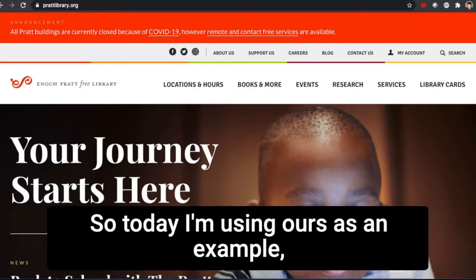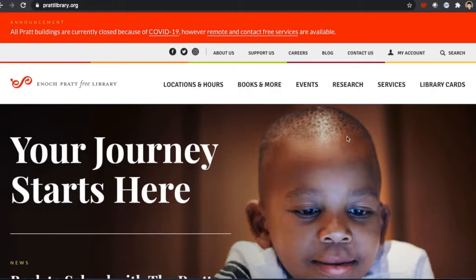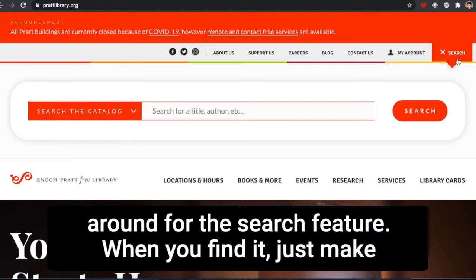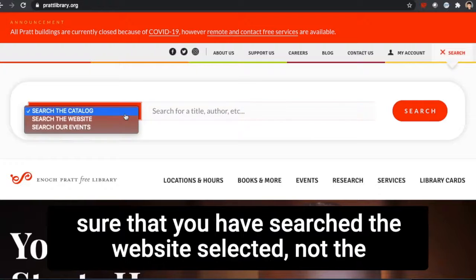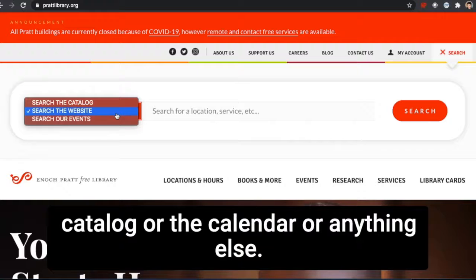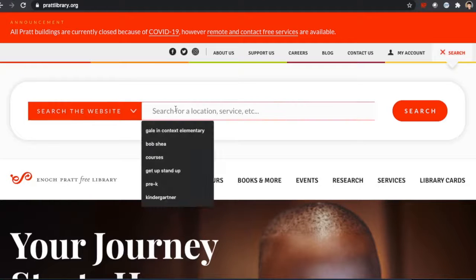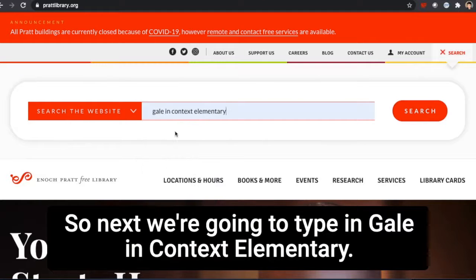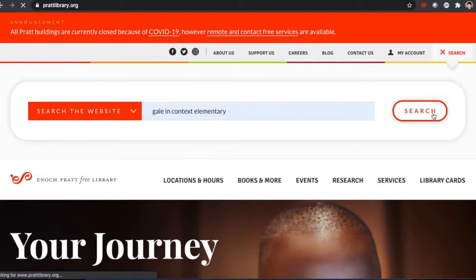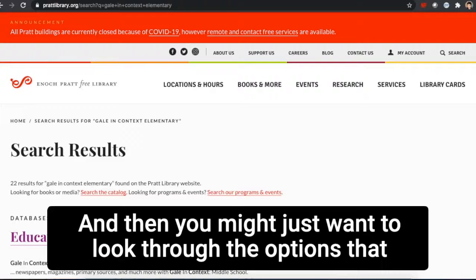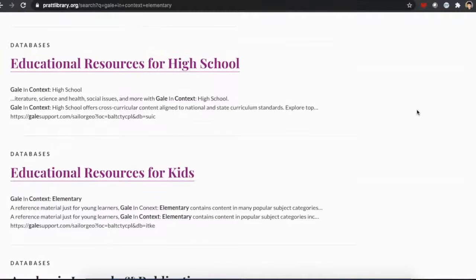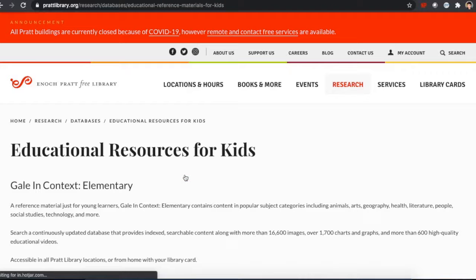So today I'm using ours as an example, but if you're inside a different county, you can just look around for the search feature. When you find it, just make sure that you have searched the website selected, not the catalog or the calendar or anything else. So next we're going to type in Gale in Context Elementary. I've already searched, so it has it there. And then you might just want to look through the options that pop up. It might not be the first one that comes up. So for us, it's right here.